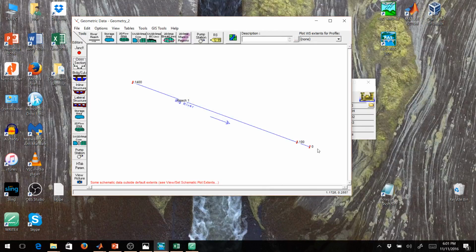Now I need to modify. I'm going to delete this cross section too, the 100. Then I'm going to modify 0 and 1400, the cross sections downstream and upstream, to rectangular. And then I'm going to copy and interpolate as we did before.